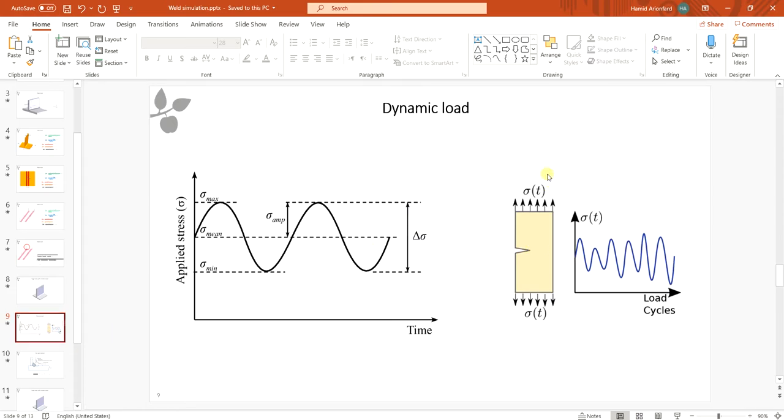The next methods that I'm going to use for simulating welds are for dynamic load, because static load actually never happens in reality. You never get a perfect static load. Loadings are always changing, but depending on the change on the load, you're going to have a different result.